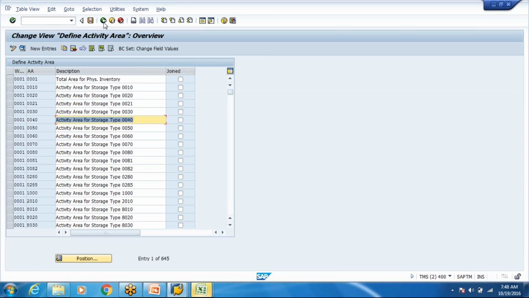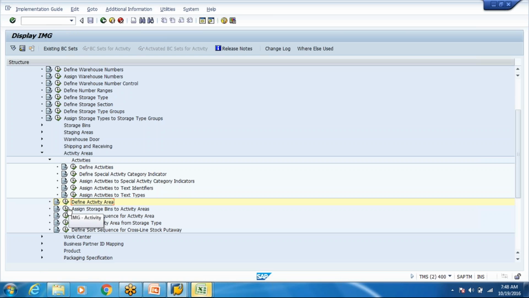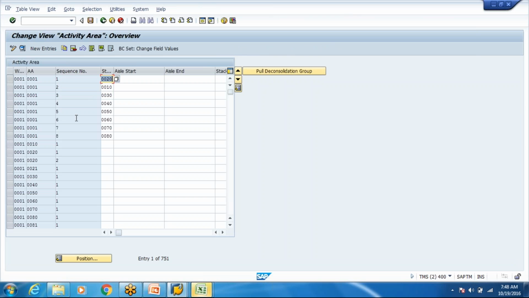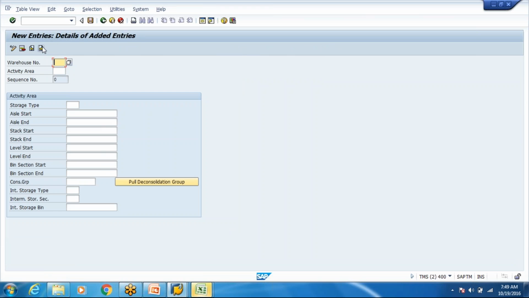Some of these configurations were at storage type level in the earlier version. Now they are shifting to activity area wise, because it gives a lot of flexibility. You can group any bins together. This is the screen where we assign the activity area to a particular storage bin. Here WH80 is my warehouse, the activity area is let's say 8001, and my storage type is 8001.